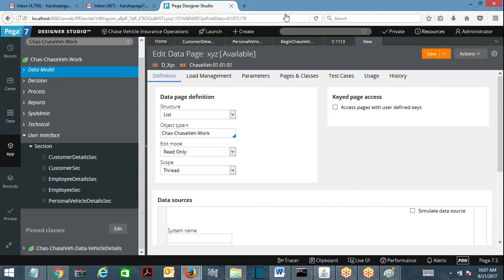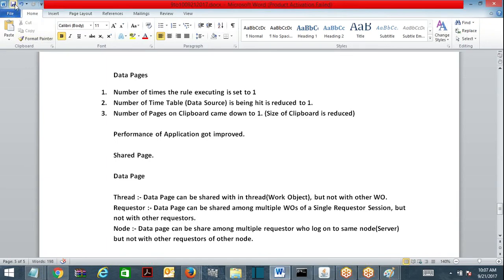So this is all about the basics of data pages. We'll go ahead and work on this tomorrow. Okay, tomorrow we'll work on data pages. For today you can wind up. The document we have, the data page notes, is available on the website, all these points, everything.